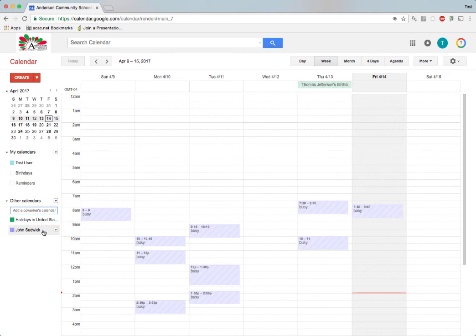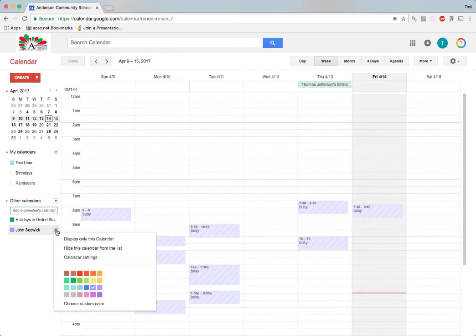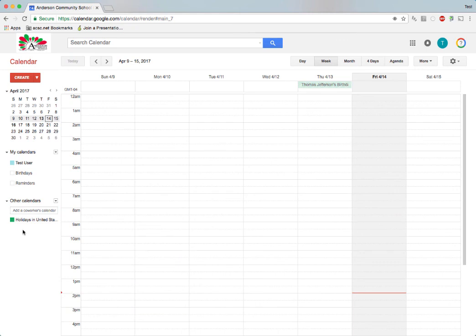And when you are ready to get rid of this calendar permanently, when you no longer want that as one of your options, you can go to the pull down list and select hide this calendar from the list, and it goes away permanently. That's how you can set up your calendar for sharing, and then how you can add other folks' calendars to yours for scheduling purposes.